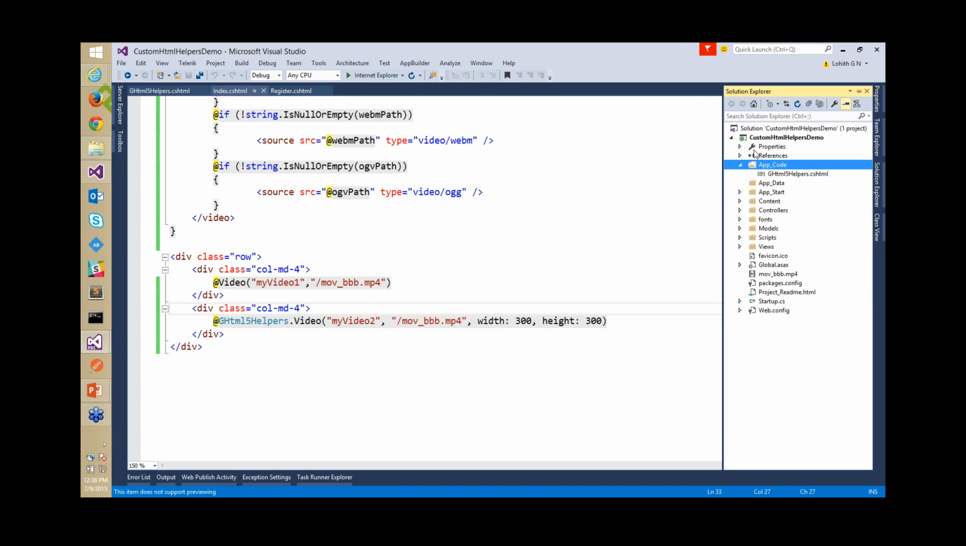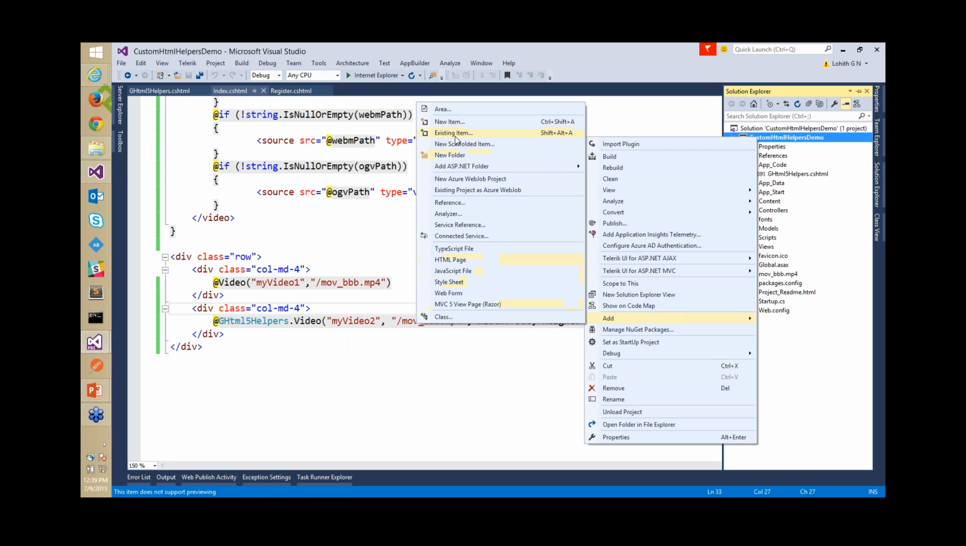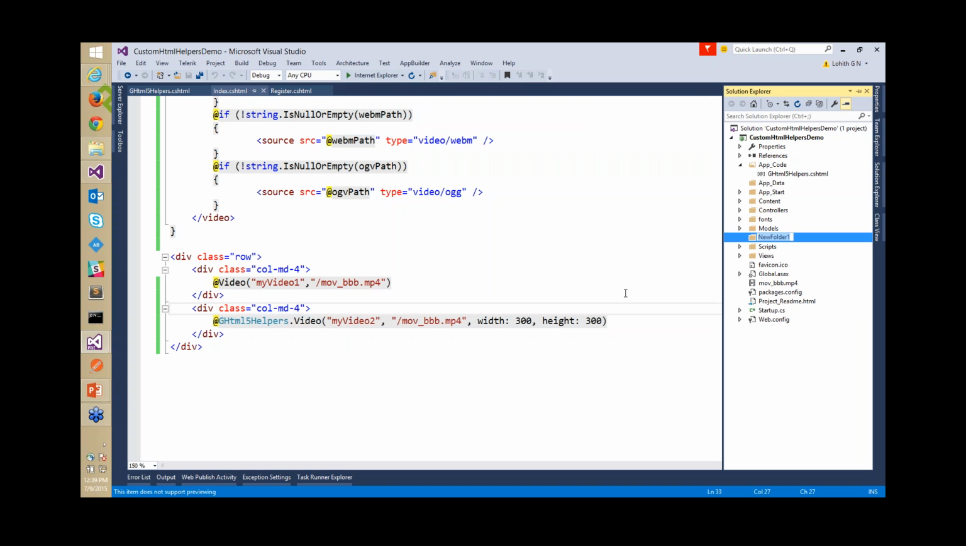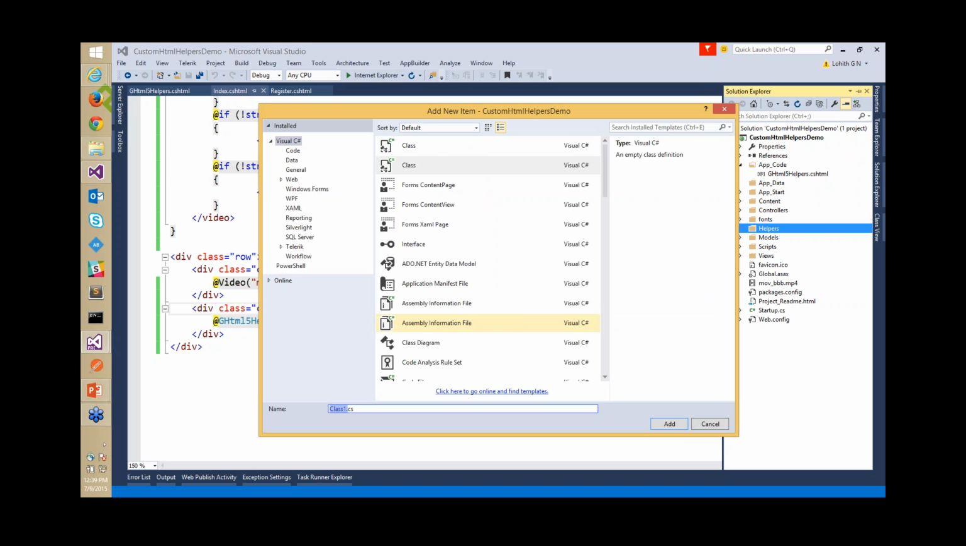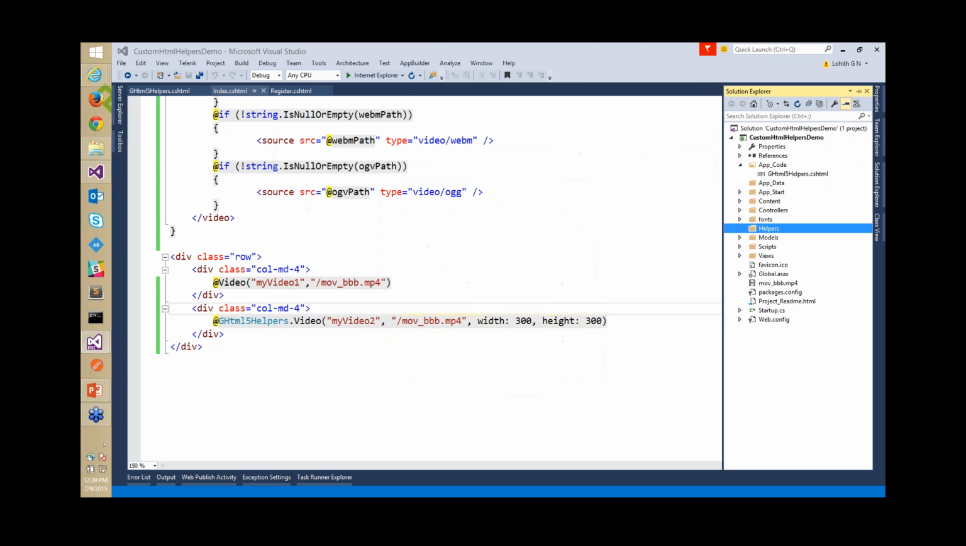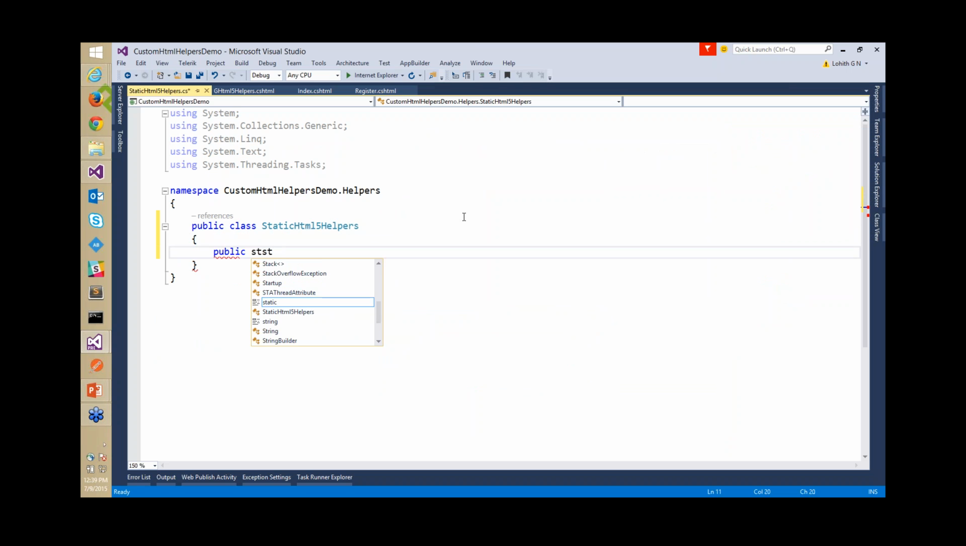What I can do is come in here and create a new folder. We have now seen two types of creating helpers. I'm going to create a folder called Helpers, and add a class file. I'm going to call this StaticHTML5Helpers. Then you can say public class StaticHTML5Helpers and create a public static MvcHtmlString. I'll talk about this in a moment.